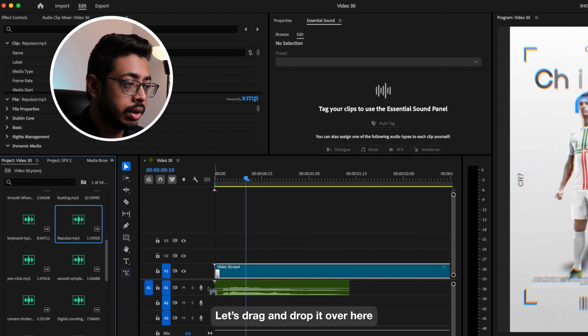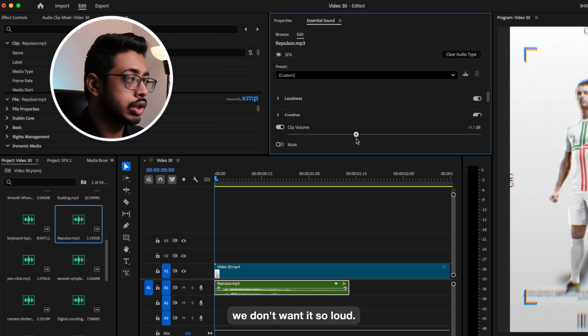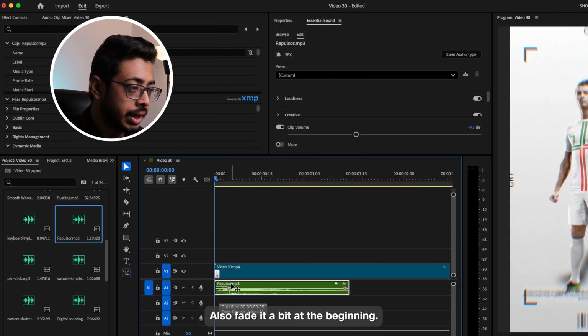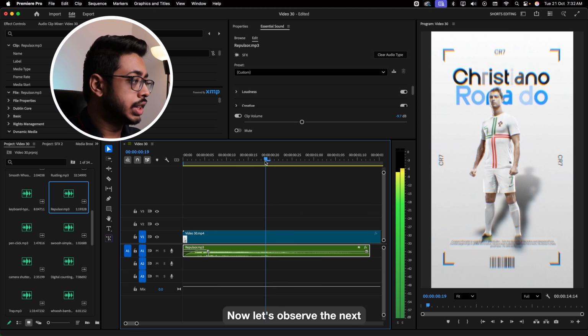Let's drag and drop it over here. Go into the properties. Click on the clip. Let's reduce the volume a bit. We don't want it so loud. Also, fade it a bit at the beginning. Let's hear this. Nice. Now let's observe the next.